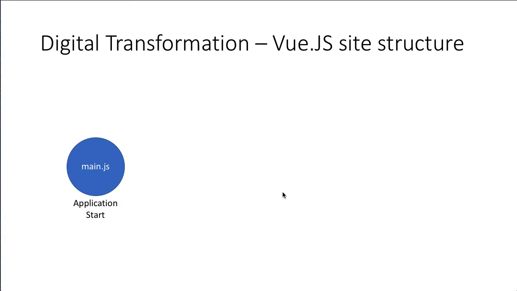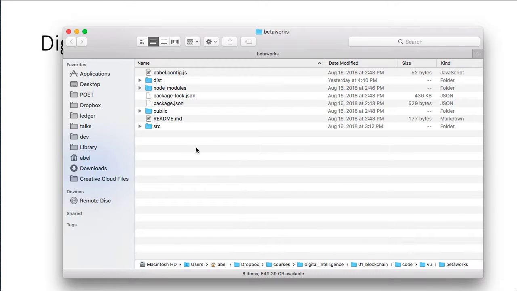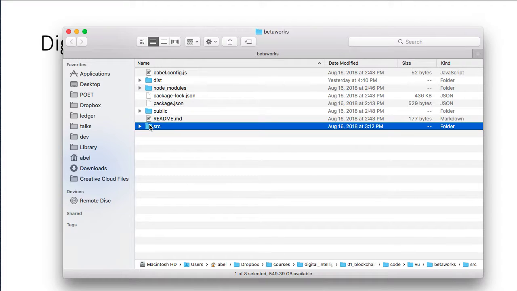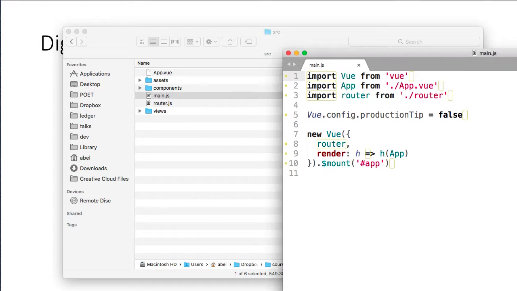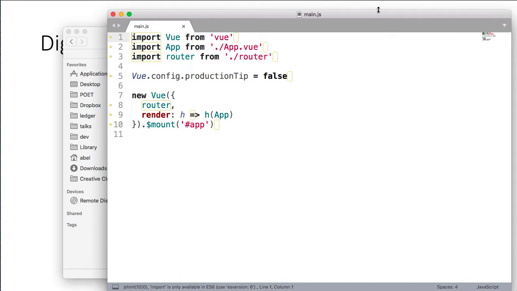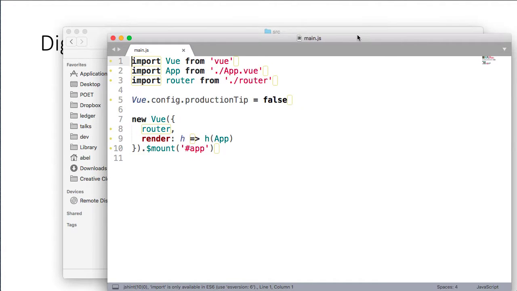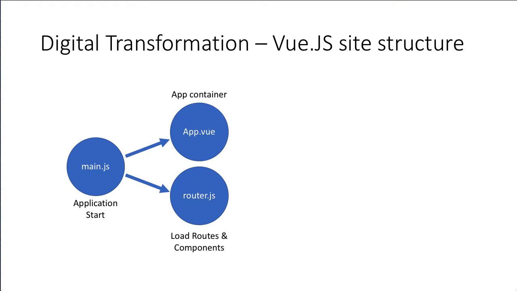And as you can see, the site starts off with the main.js file. So I'm going to open that up. I'm going to move into the source directory and open up main.js. And as you can see here, we have a few imports. The Vue import is simply the framework of the Vue.js framework. And then we have an app and we have a router. And so I'm going to show you that on the diagram here.